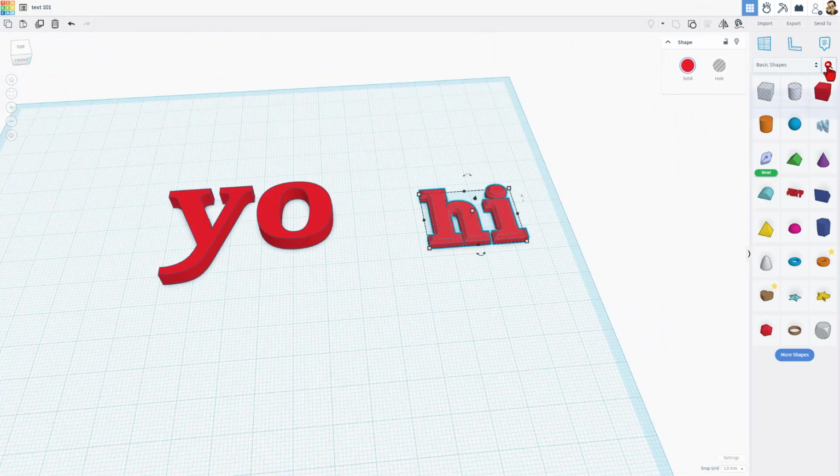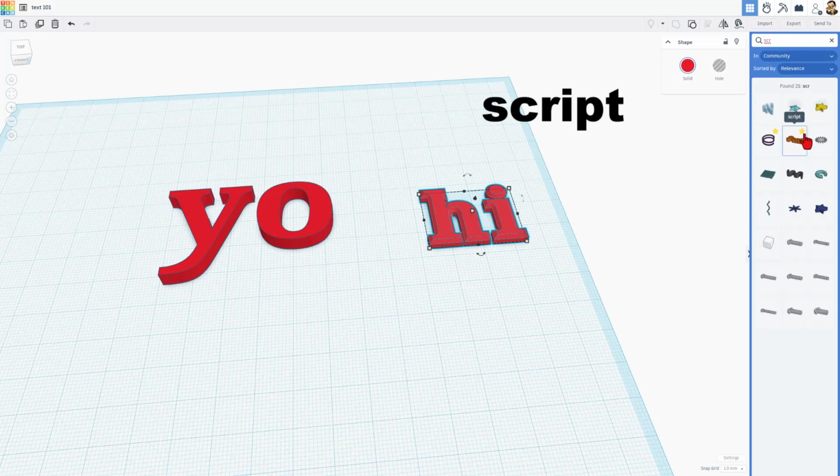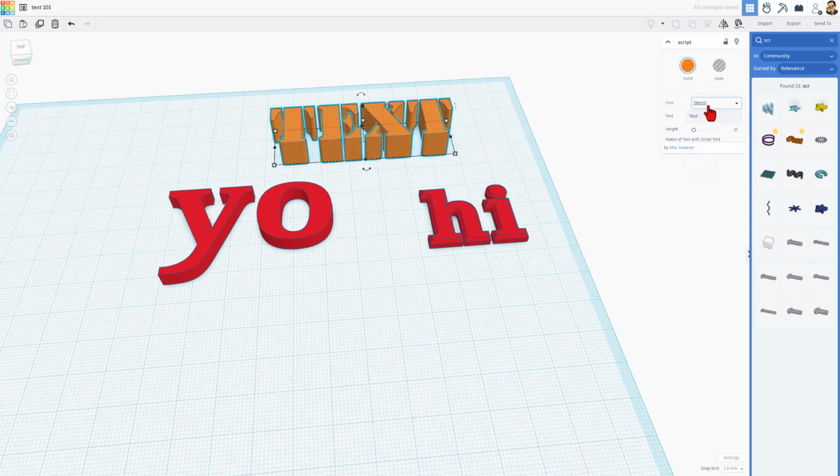Now there are other text. Let me show you. If we type script, SCR, in the search command, you will get this script text. Notice I have the star filled in. That's because I made it a favorite. When you click and bring this out, it gives you 8 different options that you can play with. You can click and switch instantly. Whatever you type in this text box is what shows up.